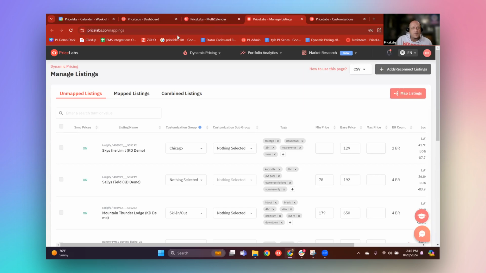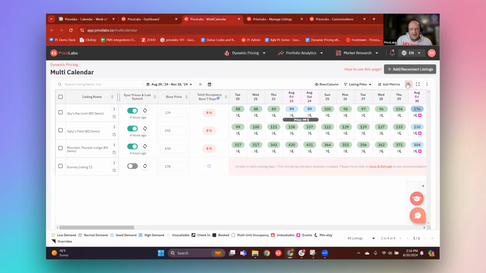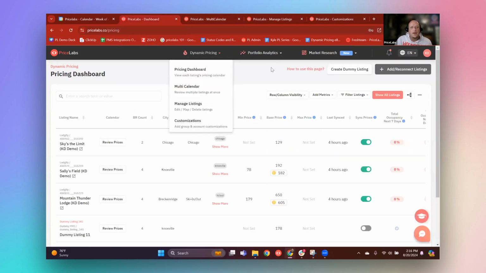You can also, if you're on the multi-calendar, hit this little icon right here that says map listings. Or if you are just on the pricing dashboard, you have a similar icon right here. So we can click from any of those spots to do the same thing. For ease, I'm going to do it from the pricing dashboard.